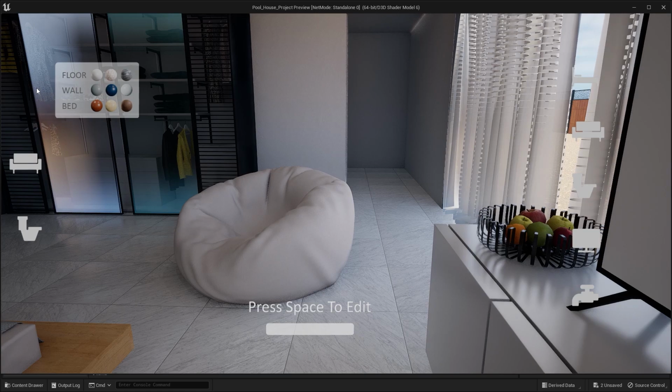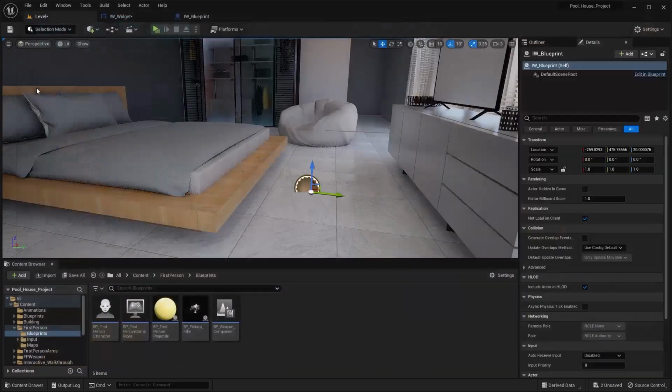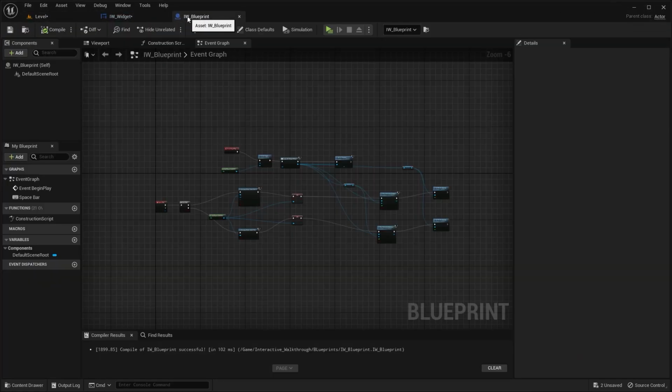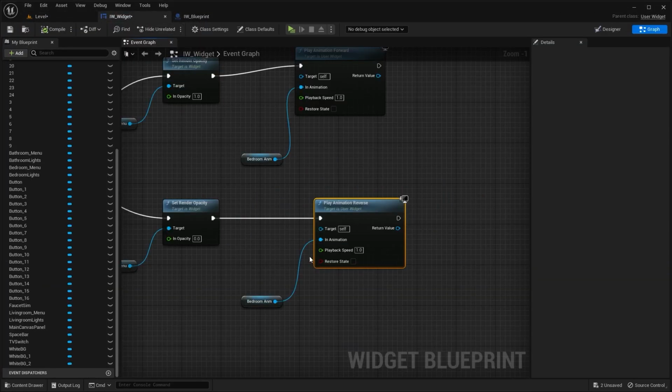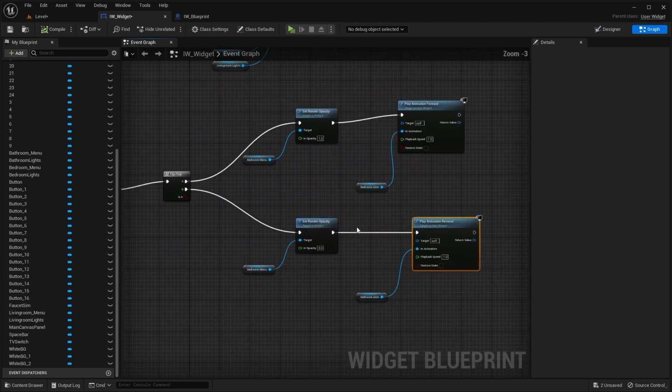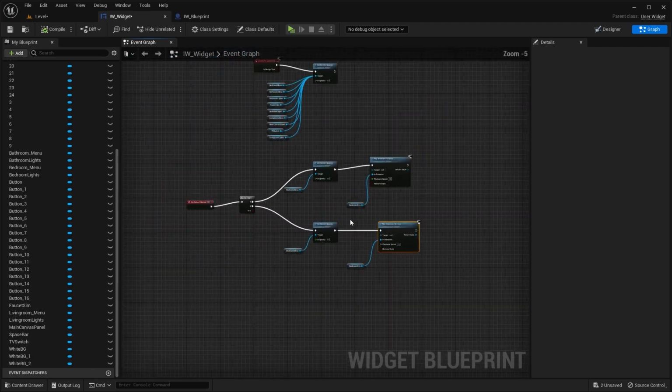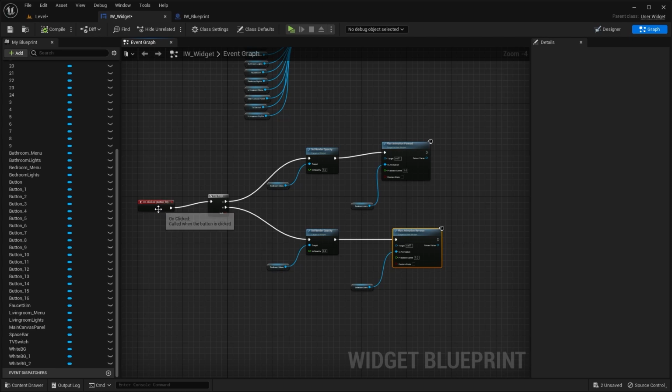Somehow we still cannot properly run this animation in reverse, and I think I know what the actual problem is. Let's open this blueprint, this one. And the problem is, when I click on this play button again, the render opacity turns to 0 before it can play the reverse animation.